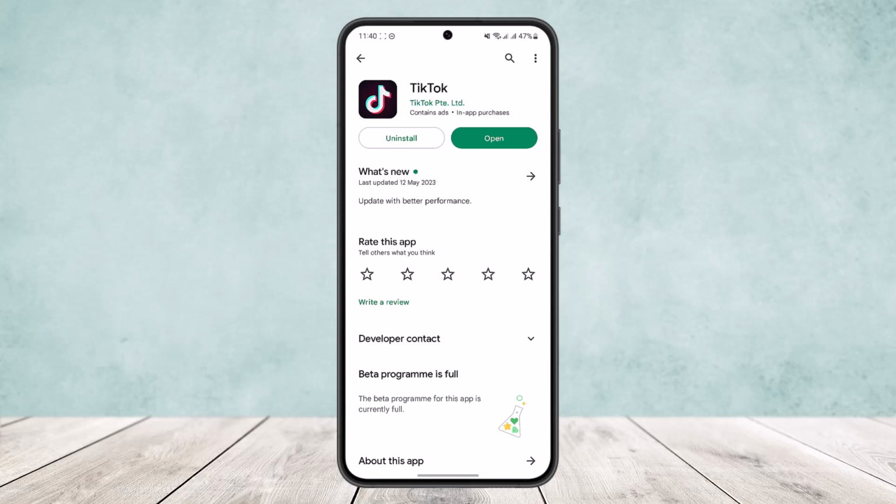If your account has been banned, you'll receive a banner notification when you open the app informing you that your account has been banned. Now to unban it, you can always submit an appeal and TikTok will be able to help you. There is no other way to get your account unbanned if it's been permanently banned.